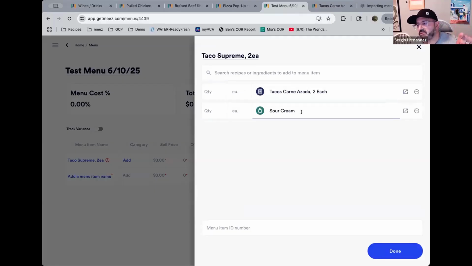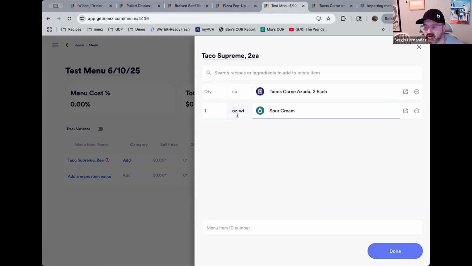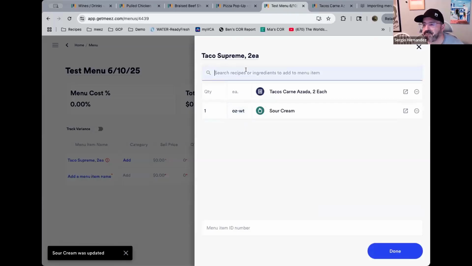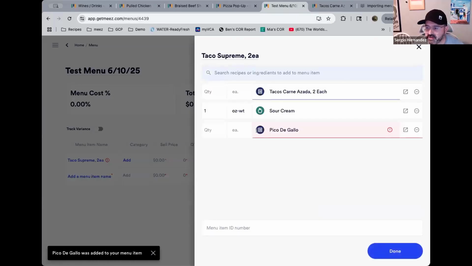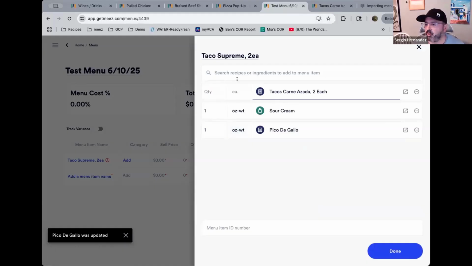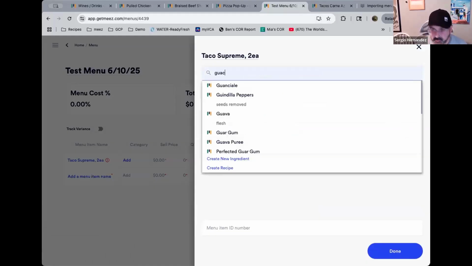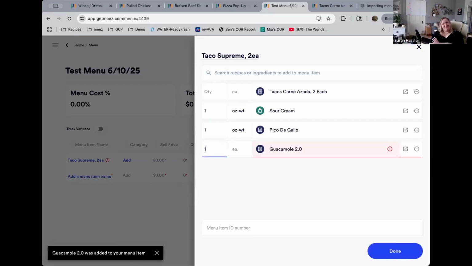Sour cream, on the other hand, is probably purchased or costed by the pound. So we don't want to put a pound of sour cream on our taco. Maybe our taco supreme gets 1 ounce of sour cream across both tacos. And maybe additionally, there's pico de gallo. We're putting all the toppings on it, and we're doing 1 ounce of that. And guacamole too. Why not? Super Supreme tacos here.